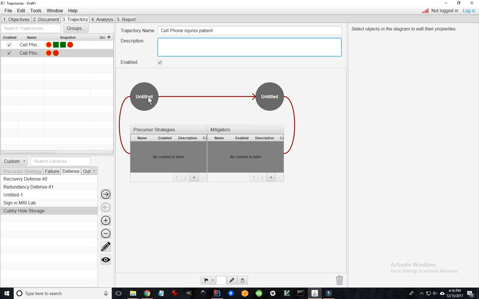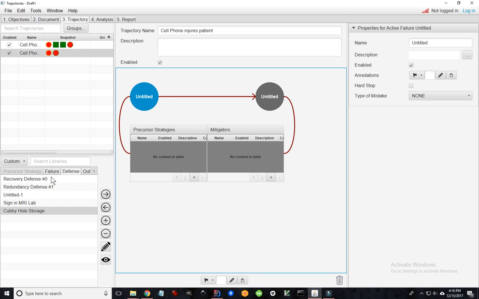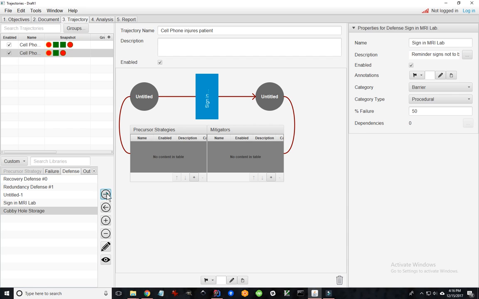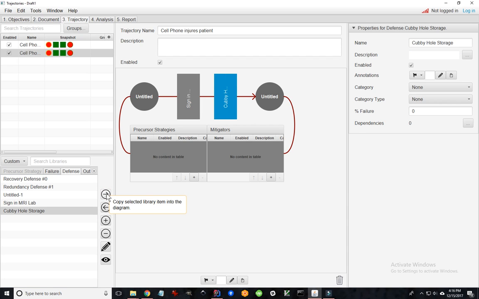And just to start showing some of the reuse here, I can actually reuse the sign and the cubbyhole defenses because this is a different trajectory which shares some of its defenses with a previous trajectory. So that saves me a lot of typing and allows me to do some interesting statistical modeling once this document is uploaded to the server.